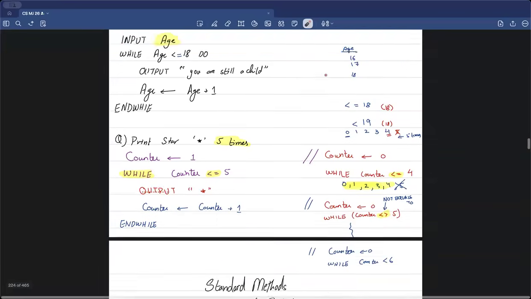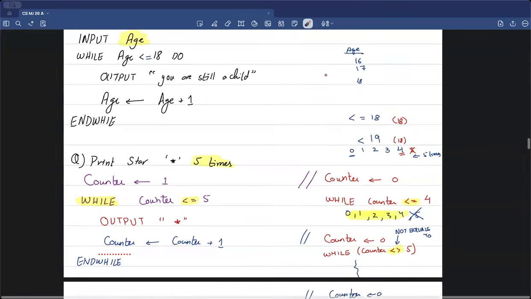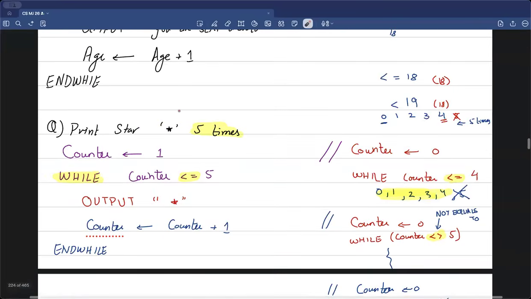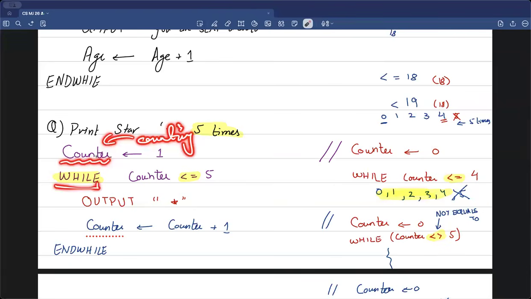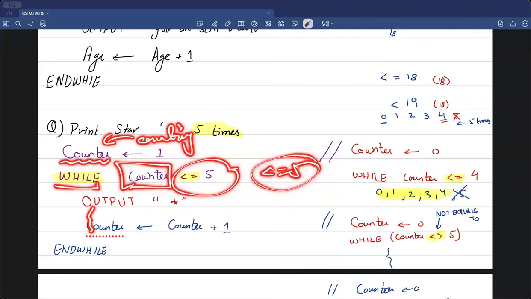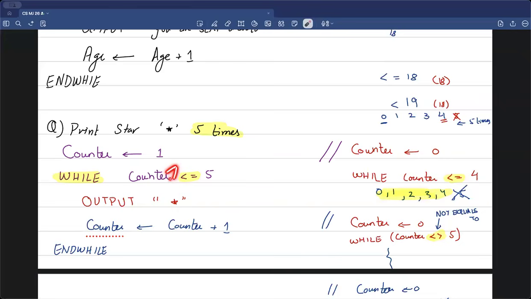A few examples for the while loop: let's say I want to print the star symbol 5 times. How do I do that? Just like before for the repeat loop, I'm going to create a counter. Generally we give this the name counter because it's counting how many times something has happened. So while this variable counter has a value less than or equal to 5, you keep on doing this. Because my counter has the value 1, and 1 is less than or equal to 5, you output star, then you increase the value by one.